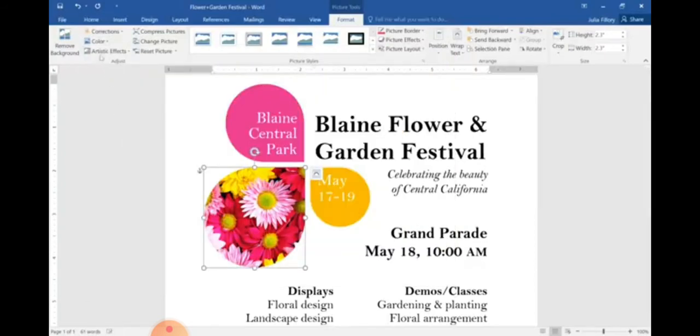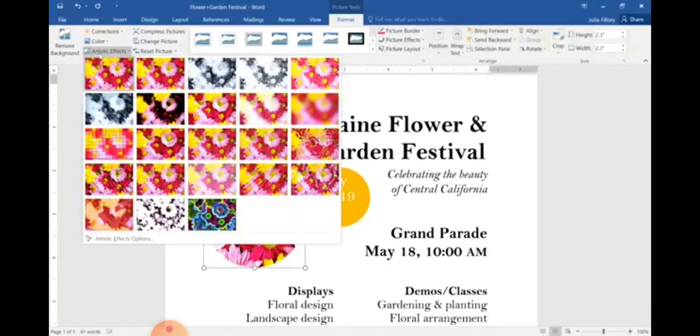Then take a look at the last command in the group, Artistic Effects. Now, you probably don't want to use an artistic effect on every picture, but in some cases they can really help you enhance your document. For example, I like this effect because it makes the photo look like a painting or an illustration, and that matches the bold look that I'm going for perfectly.